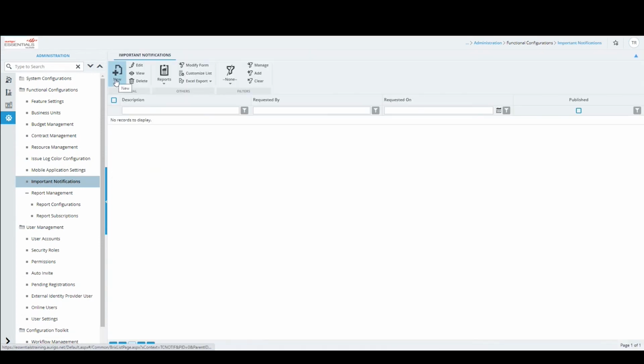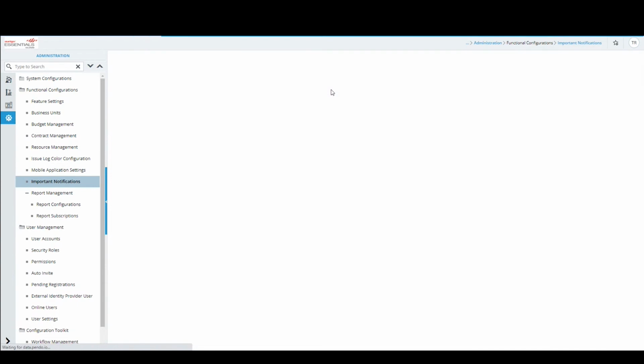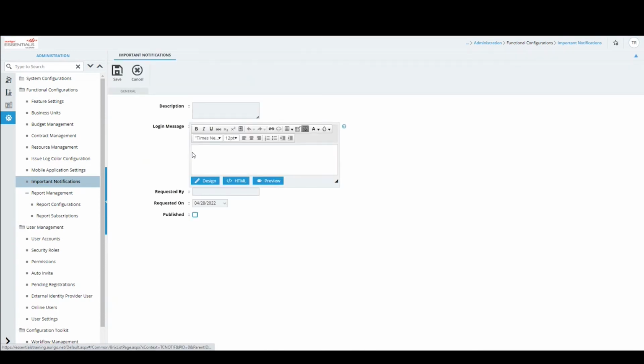Important notifications is a very simple form, and it's an important form as well. Let's say I create a record. When I create a record, the functionality of this form is to bring in some important notifications to be visible to the end users whenever they are logging into the system. So this notification is to indicate that this is a training build.